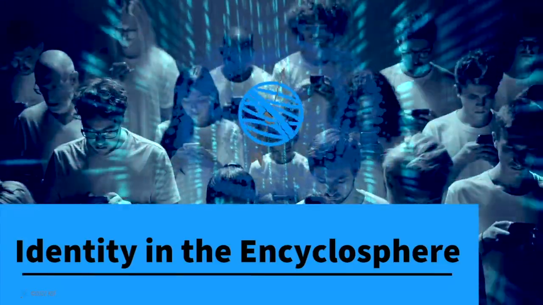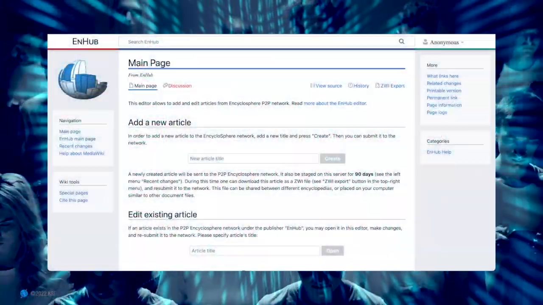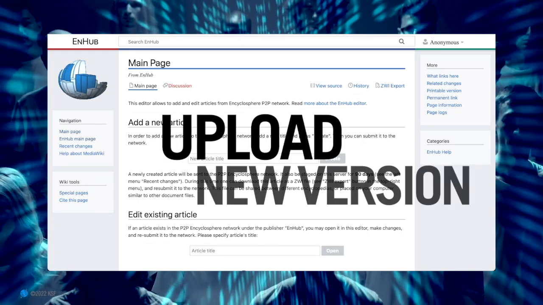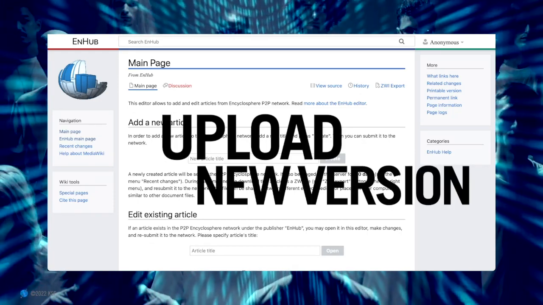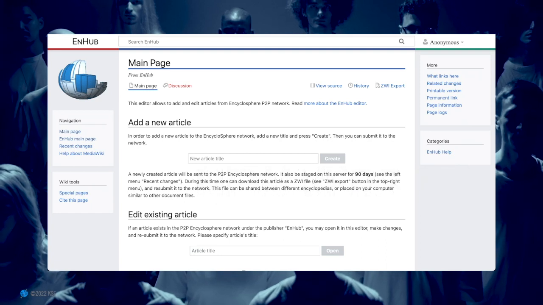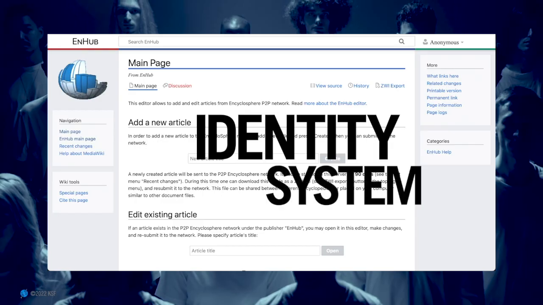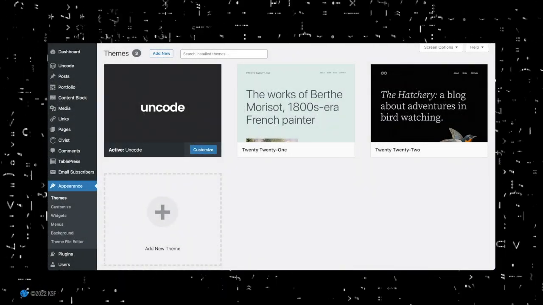How does this identity system work in the context of the Encyclosphere? We'll go back to the case of an individual author wanting to upload an encyclopedia article they've written, being able to upload new versions of the article, and making sure no one else takes credit for their work. How does the identity system help with that?